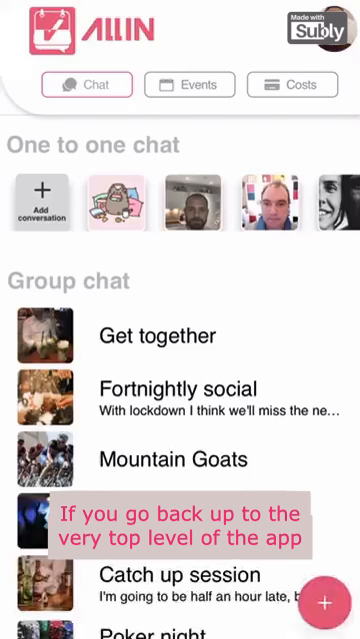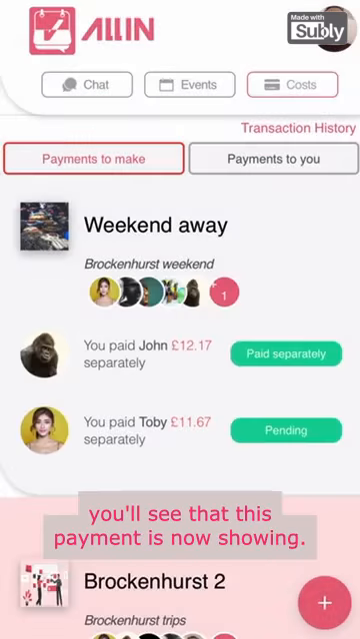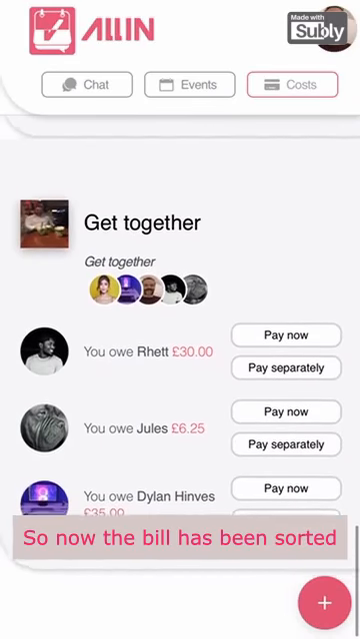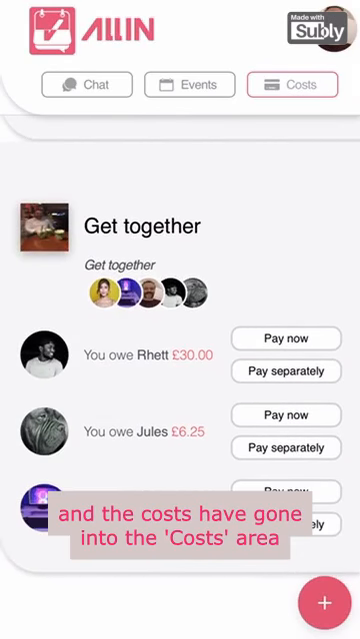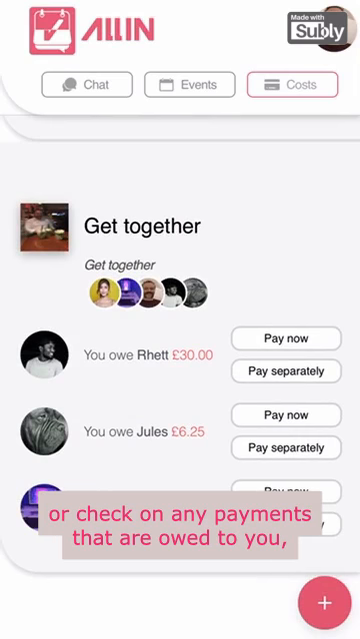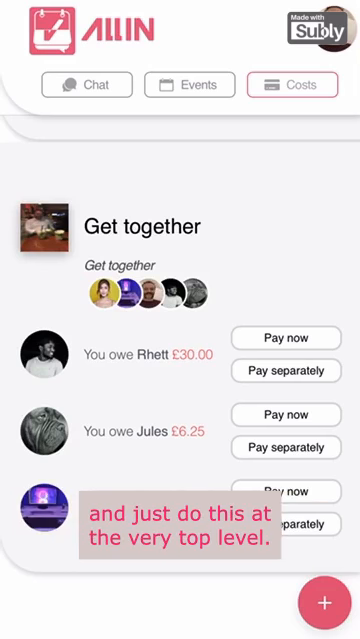If you go back up to the very top level of the app and go into the costs area, you'll see that this payment is now showing. So now the bill has been sorted and the costs have gone into the costs area. That means when you want to make any payments or check on any payments that are owed to you, you can do that without having to go into the event itself and just do this at the very top level.